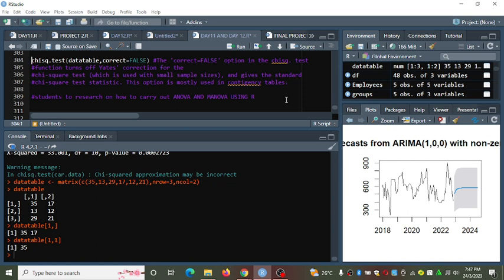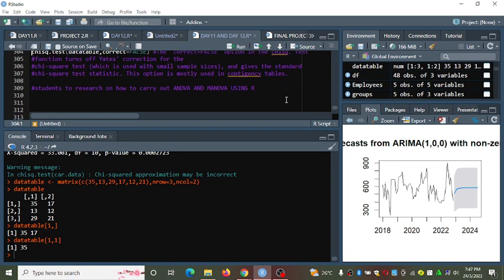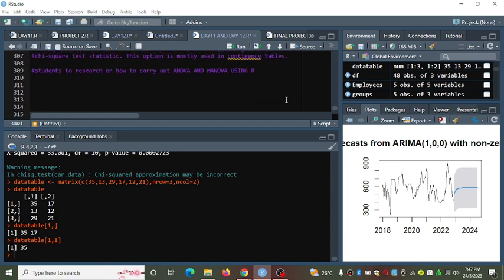So students, you can research on how to carry out ANOVA, that is analysis of variance, together with MANOVA, using R. That is it.